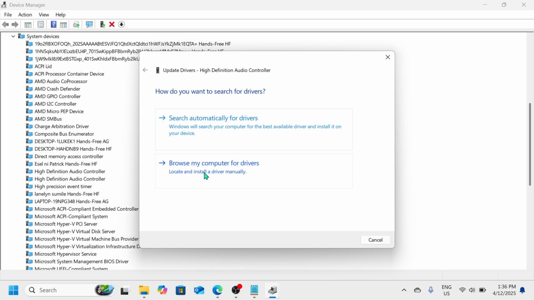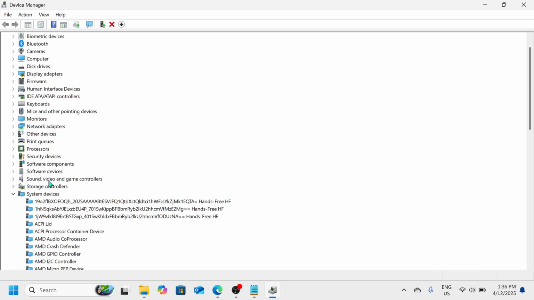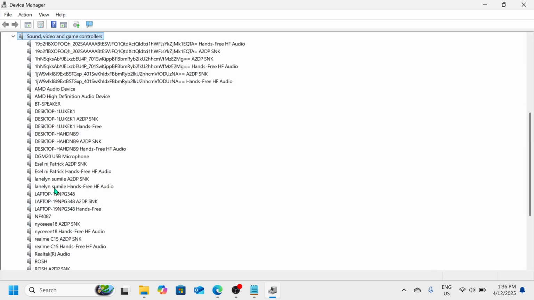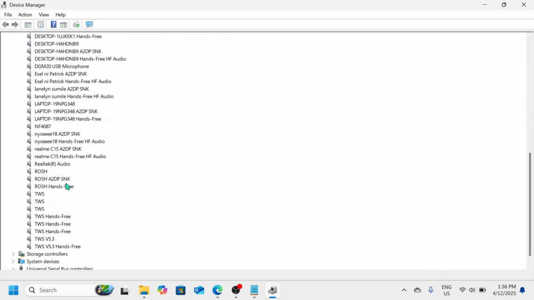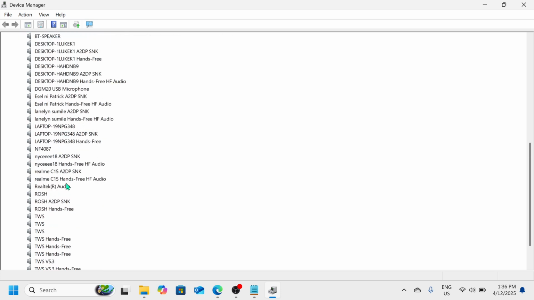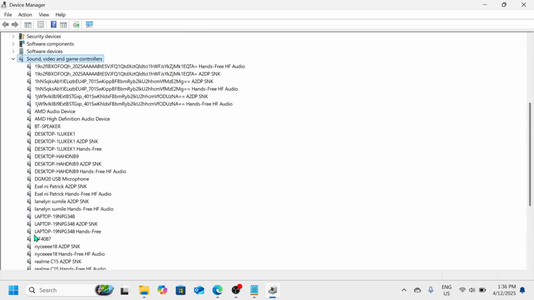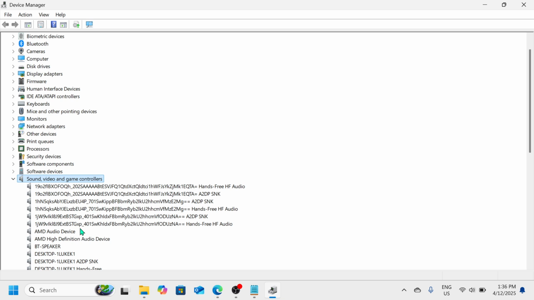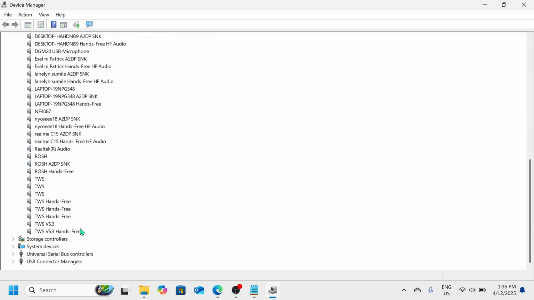Okay, so once you're done with this one, let me just exit this one. We can now minimize the system devices, and then we can now go to sound, video, and game controller. Select it, click on the arrow before it, and then here we will look for Realtek, or the main audio that we have. So as you can see here, these are all Bluetooth devices that I have connected in my device. So we will be looking for the Realtek, or the main driver in your device. So this one, Realtek audio.